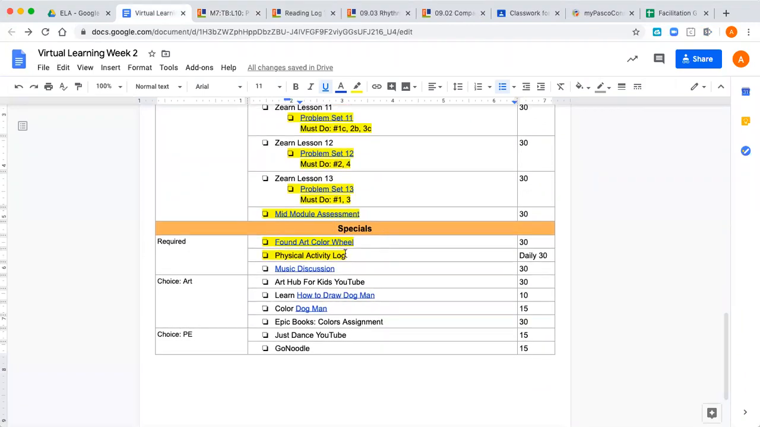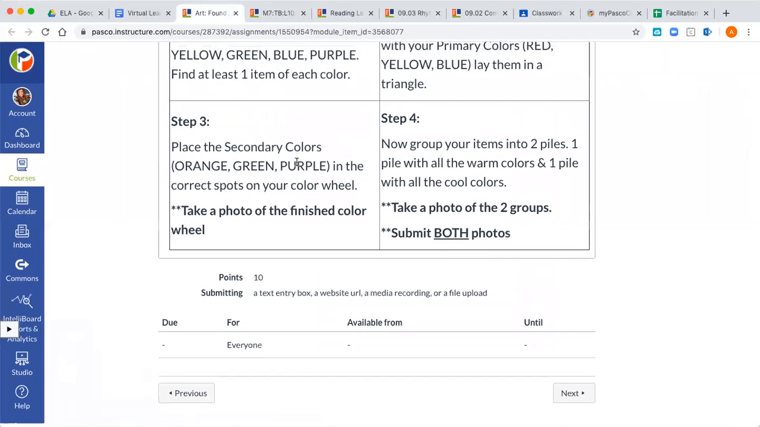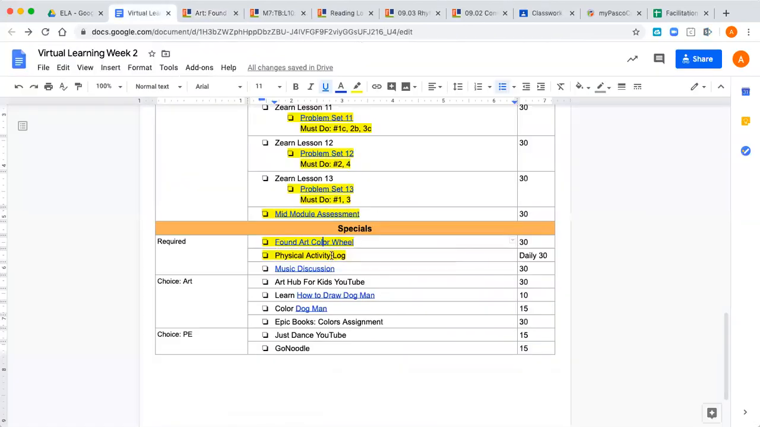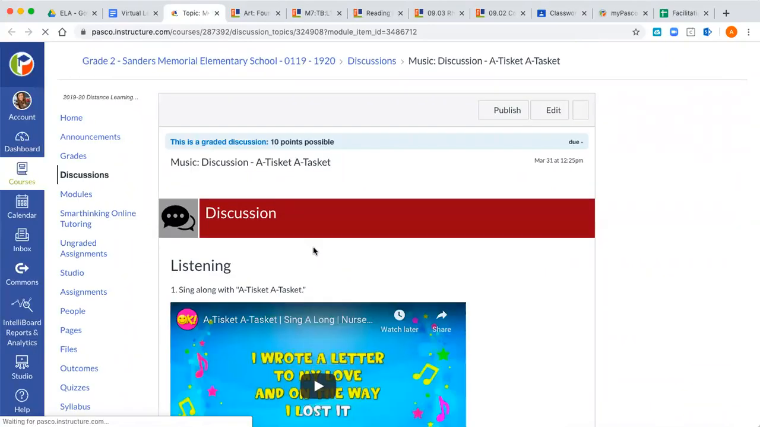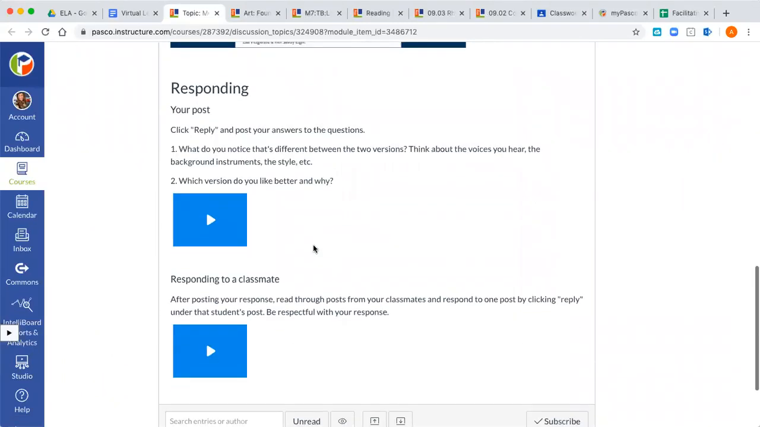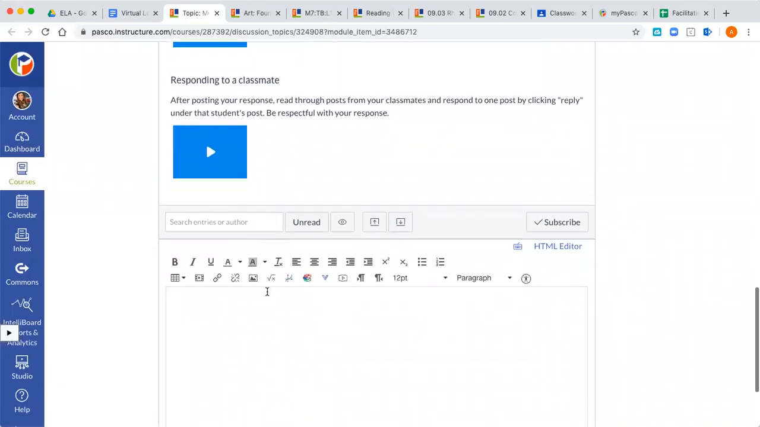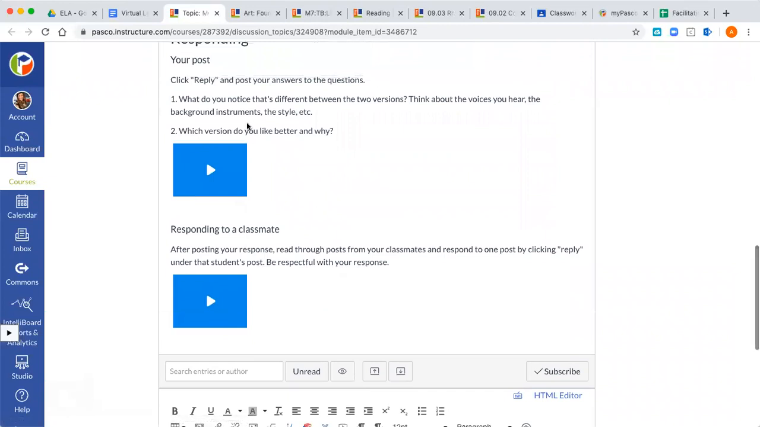Down here we have specials. You have a color wheel activity. You're going to complete that and turn that in here, okay? And then your physical activity log, which you're going to print out at the beginning of the week and upload that there too. For your music discussion, here's the link. All of your directions. And here's where you write your reply.